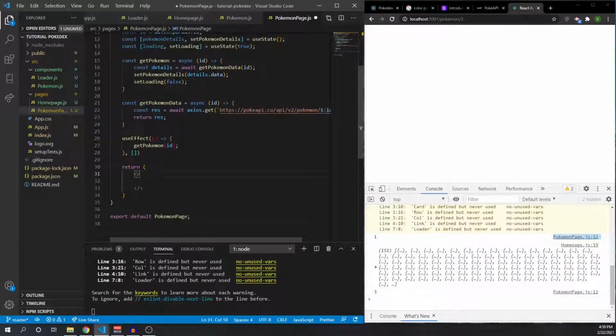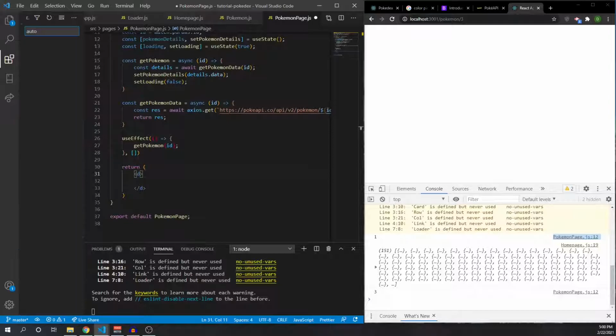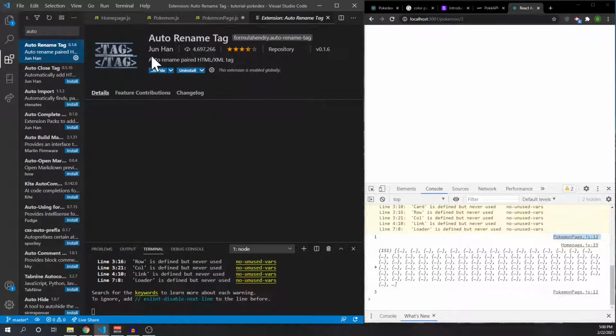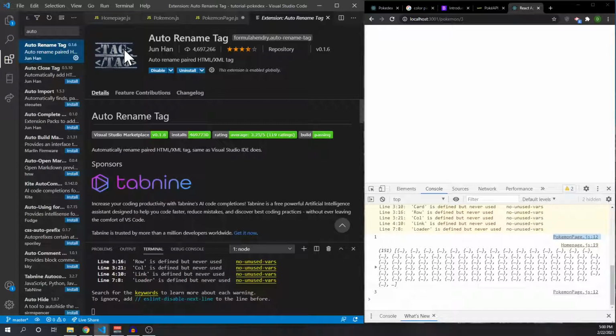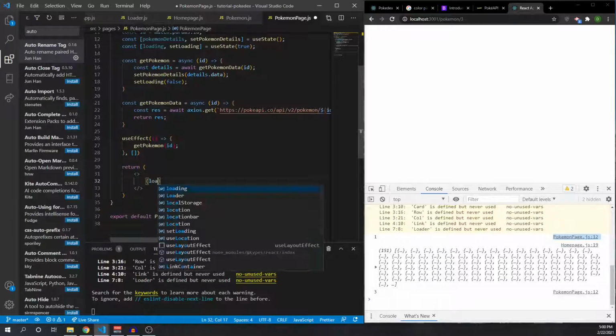Oh, if you're wondering how, whenever I delete stuff here and type stuff in the tags, it just does it automatically. It's an extension called Auto Rename Tag. So this will just rename the tags, so you don't have to rename both at the same time. It'll do it for you automatically, which is pretty nice. But it can be a little bit of a pain sometimes, just depends on the situation. Like with some Bootstrap components, it'll glitch, but I find it to get right off.